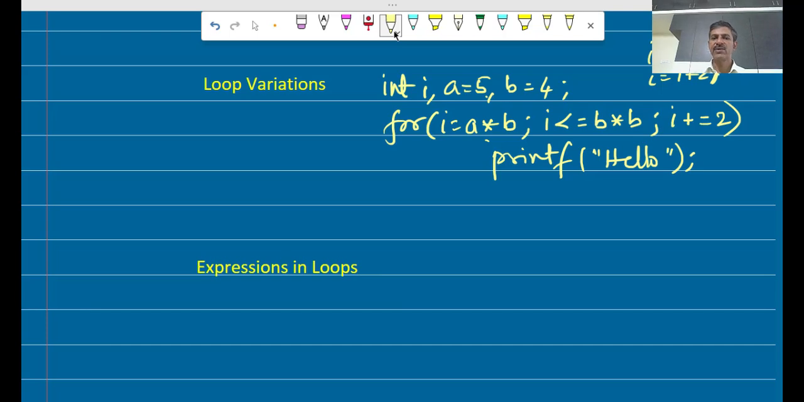Now we see that 5 into 4 is 20. So the initial value of i is 20. i less than equal to b square. What is b square? 16. So i is already more than 16. So it will come out of the loop. It will not print anything. You getting my point? Okay. So if the initial value is more than the final value, it will come out.